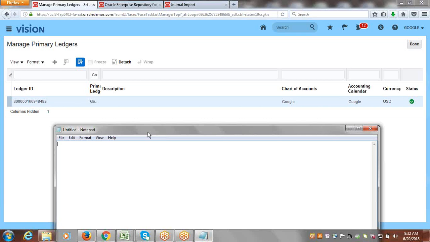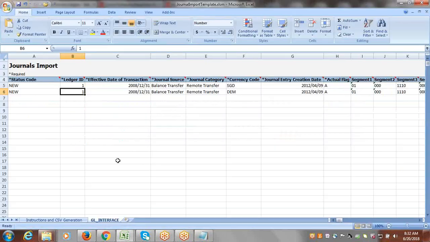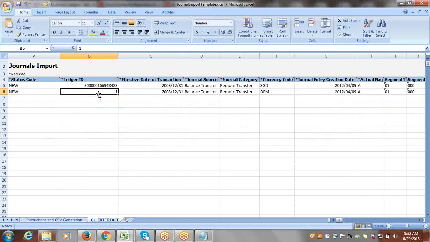Okay, say 3000 and 00 1669 48483. So this is our ledger ID. Take this ledger ID into the spreadsheet. Take it for the credit line also.